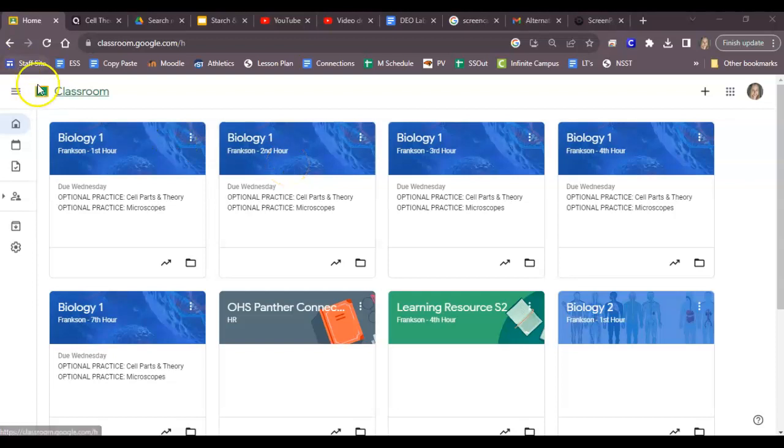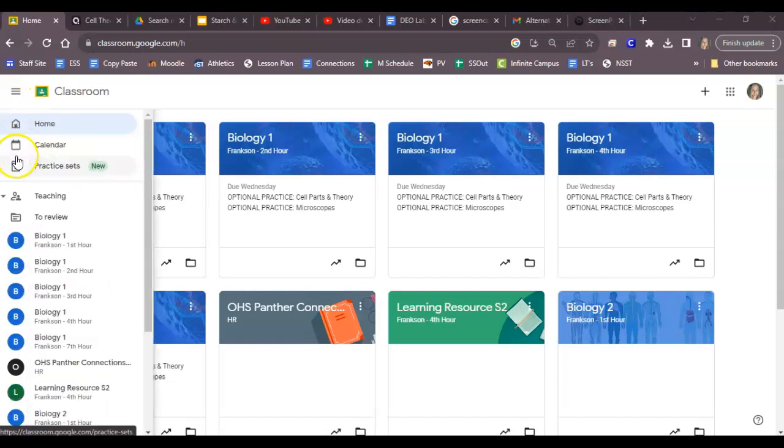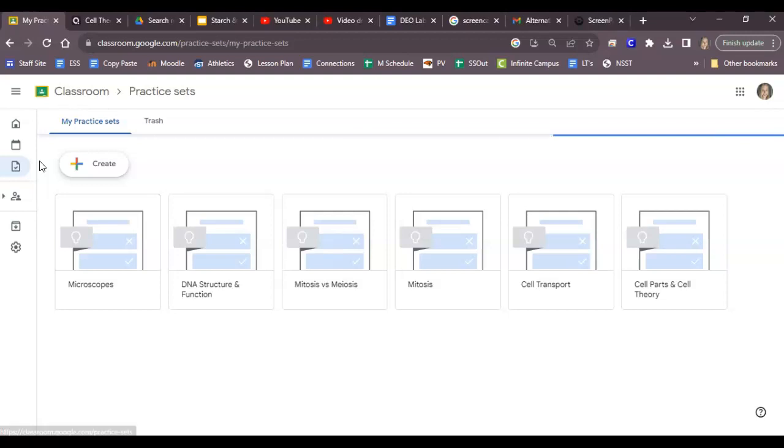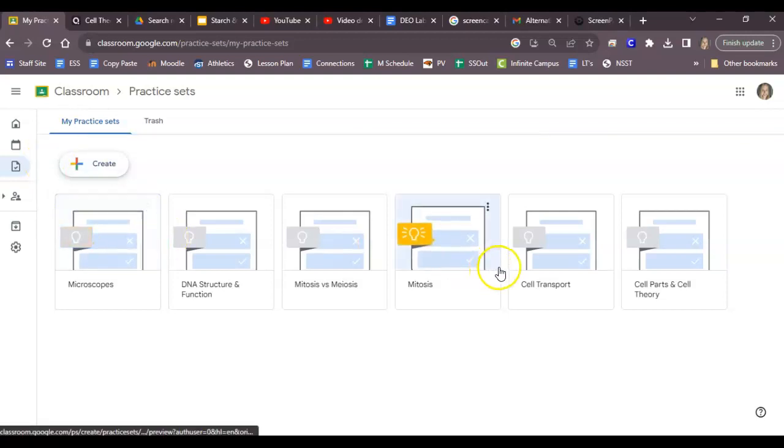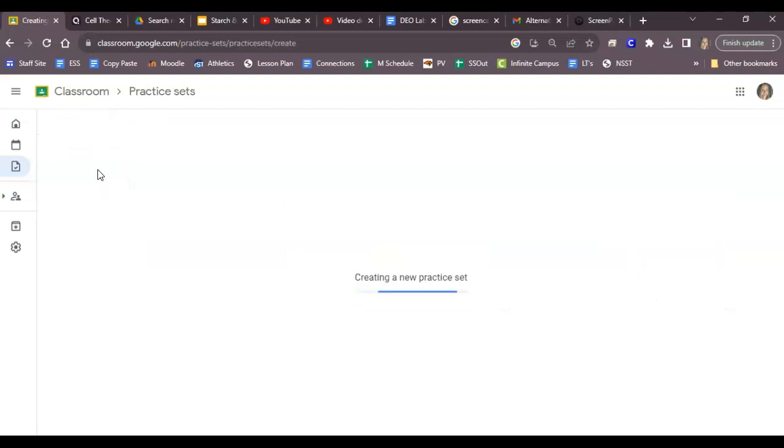All right, we're going to go in and create a practice set. So if you go to Google Classroom here on the left-hand side, you'll see practice sets new. You're going to go ahead and click on that. I have some here, okay? You probably don't have any yet. You're going to go ahead and hit create.